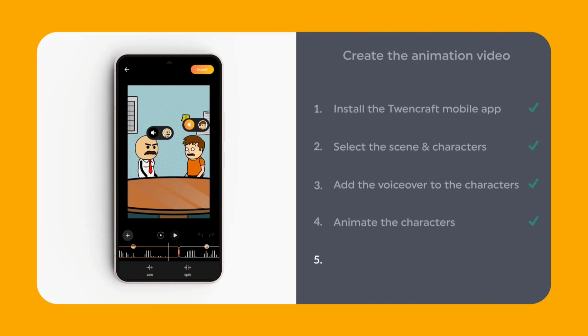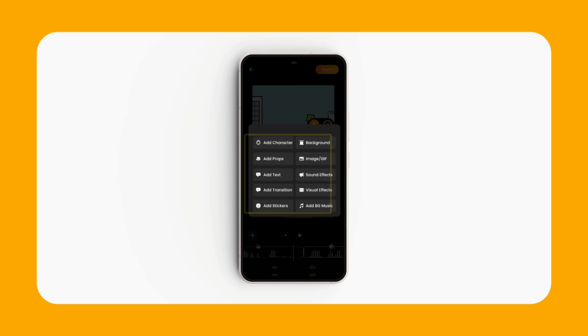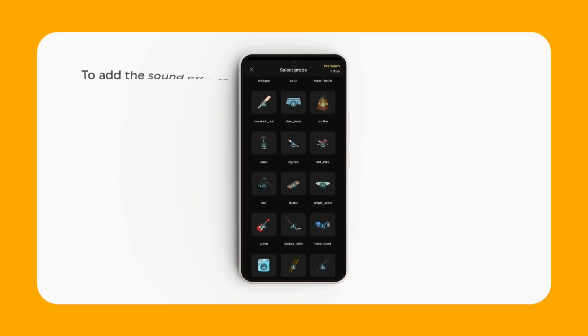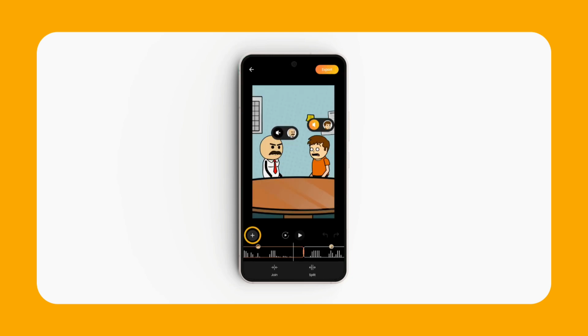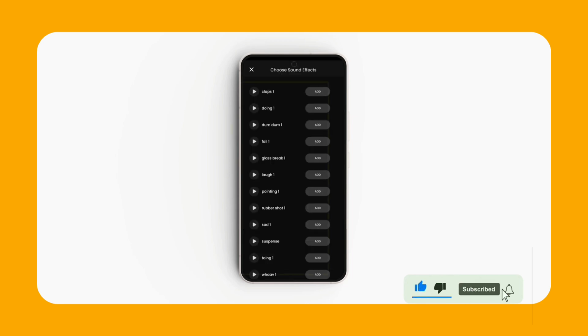Now to enhance our video and make it even more engaging, let's go to the next step, which is to add sound effects. To do that, click on this plus icon. And as you can see, there are plenty of options available to enhance your video. For example, if you want to add props, click on Add Props and you'll find a variety of props to choose from. So to add the sound effects, let's click here.